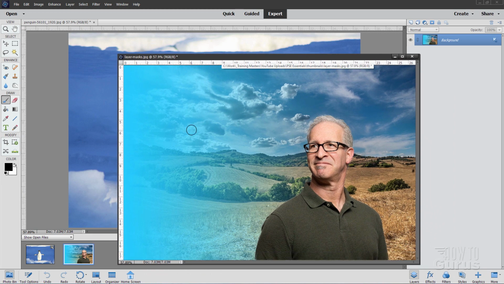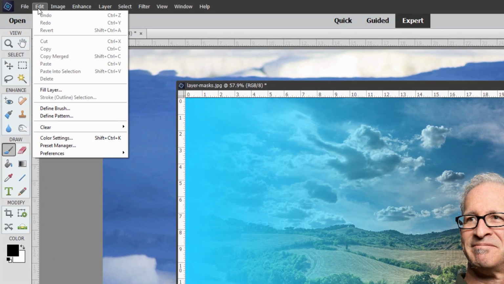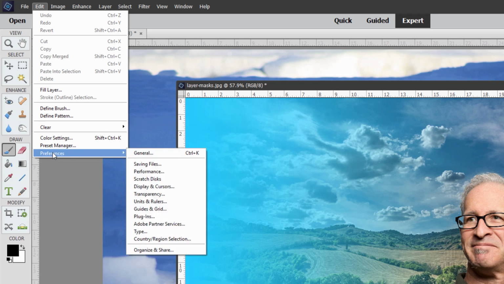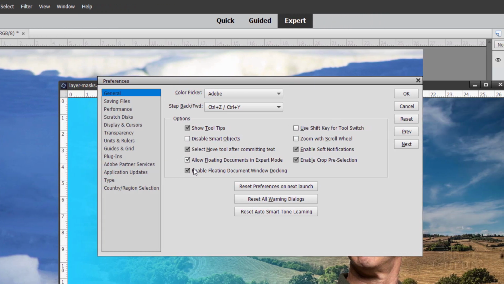Let me show you where the option is for this one. This is one of my standard settings I always set. Whenever I upgrade to the next version of Photoshop Elements, I always do this as the first thing. It's up here underneath the Edit menu, and come down here to Preferences right here, and then over in General, and it's these two checkboxes here.